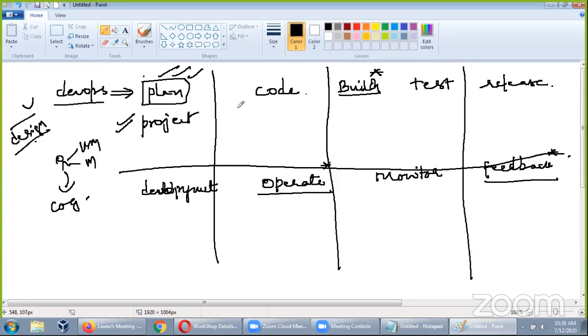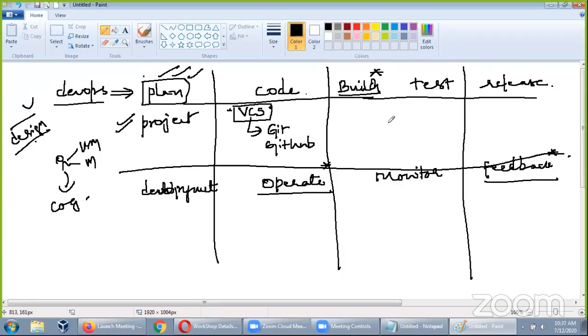Now, actual learning will start from here in the DevOps. In the coding perspective, you have to learn something called version control systems. Just now I gave the example. You have to learn a version control system. Here the point is Git. Git and GitHub is what I am trying to teach you. Next, in the build process, we have a lot of tools in the market.